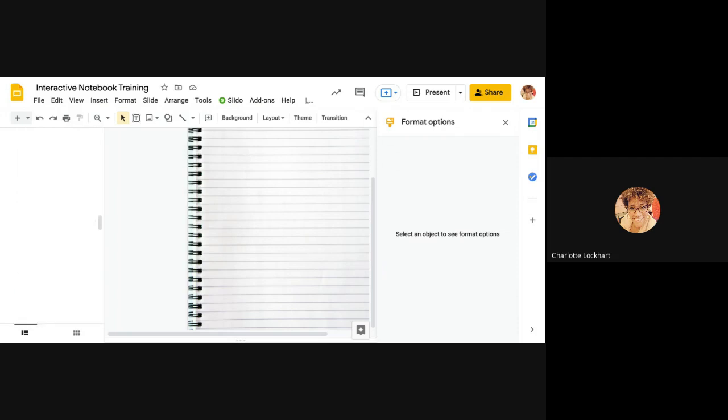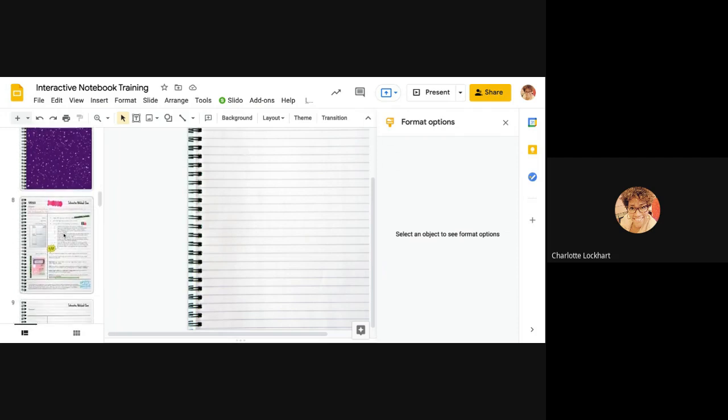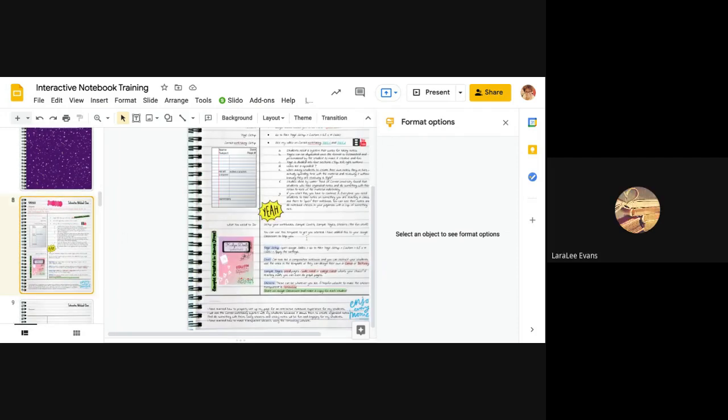Okay, so I'm going to jump over to this page because... Sorry, Charlotte, I have a question. Okay, I'm listening. Just that fair use thing, can you say again about the fair use with the stickers and the transparent stuff?